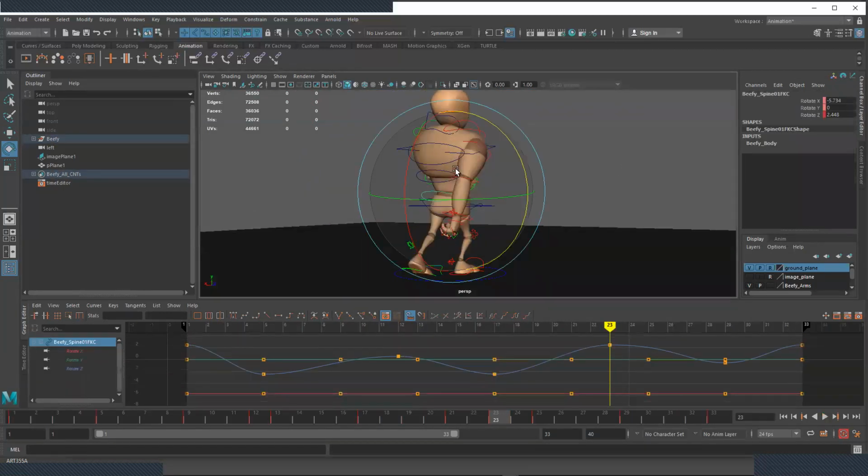So were you going down the chain like this and trying to set keyframes on here? Yeah, I think I did the bottom one, and I don't think I did all of them. Just did a couple.